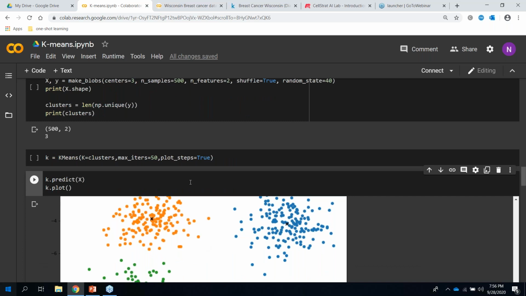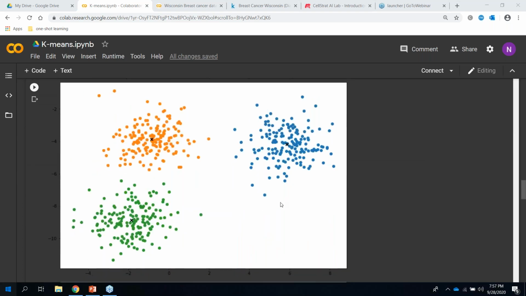Let's say in this case I've given max iteration as 50, and it is not able to converge within 50 iterations. It will still stop because the max iteration has been reached, and it will give the best possible cluster at the end of the 50th iteration. Hope this is clear.